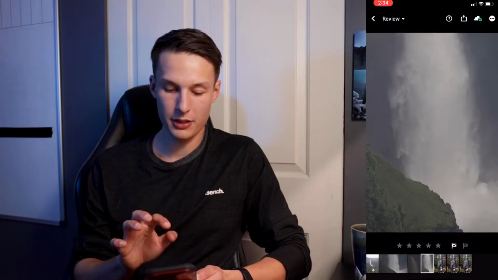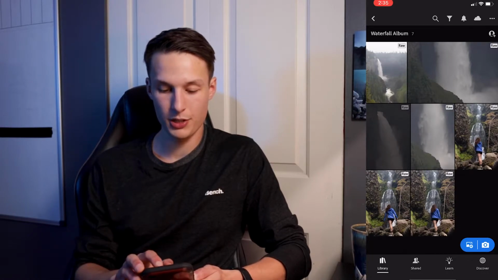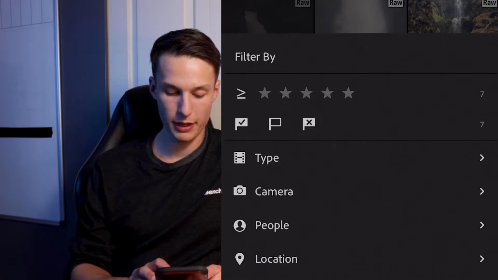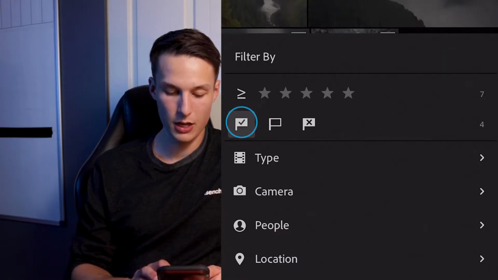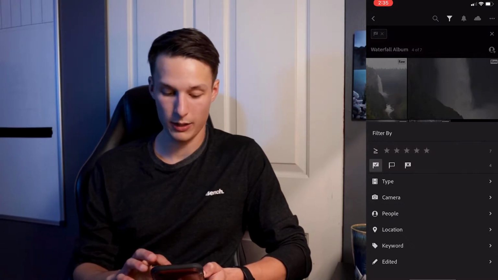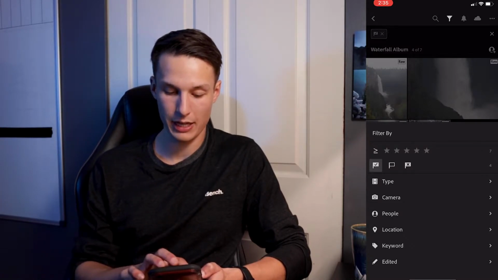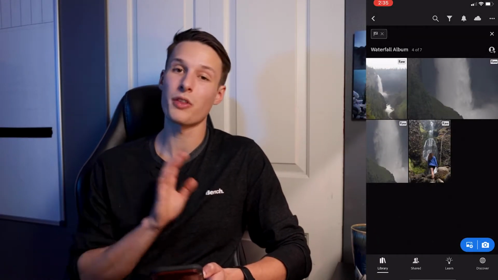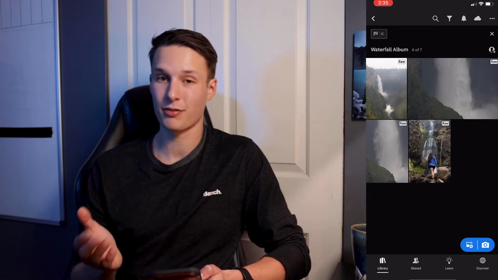Once you're back within your library, you can filter your images by clicking the filter option, and then you can choose to filter by flag by pressing that option there, or you can press any of the star ratings to add that as a filter as well. So in this case, I just have my picked flag option filter set, and now I only have 4 images being visible, while the other ones that did not have a picked flag are now hidden.